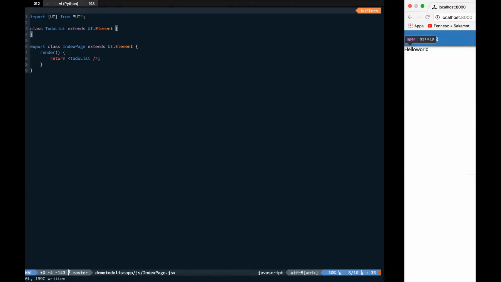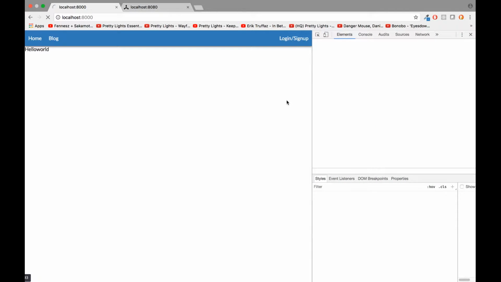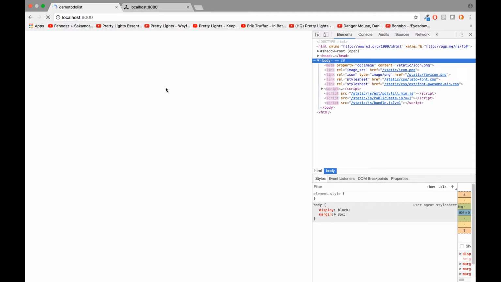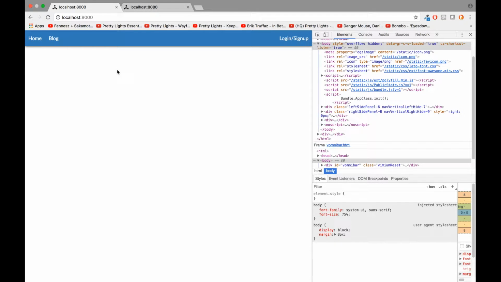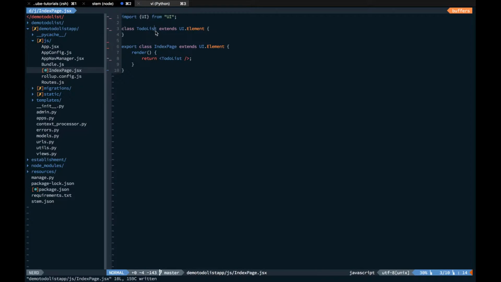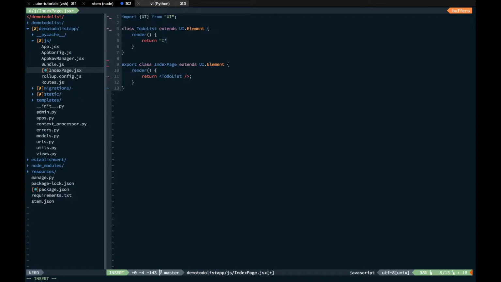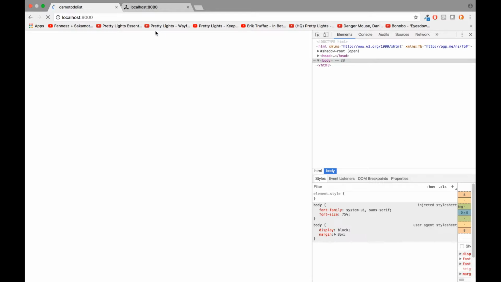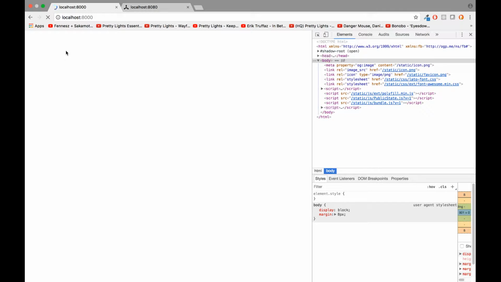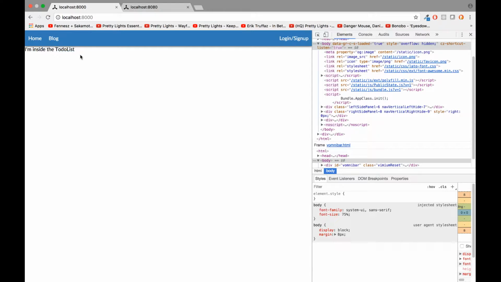So rebundle, and if we refresh, all right, we don't see anything because we didn't actually render anything inside this to-do list. If we do render, return, I'm inside the to-do list, we should see it. So just refresh, and yeah, I'm inside the to-do list. Cool.